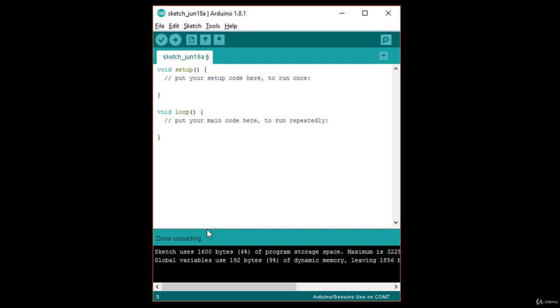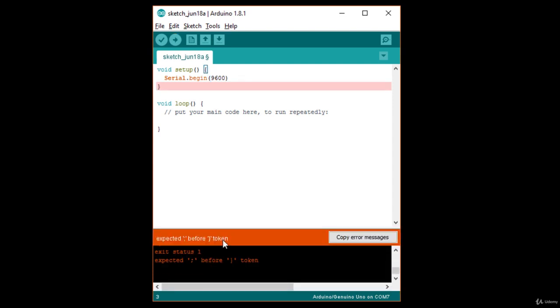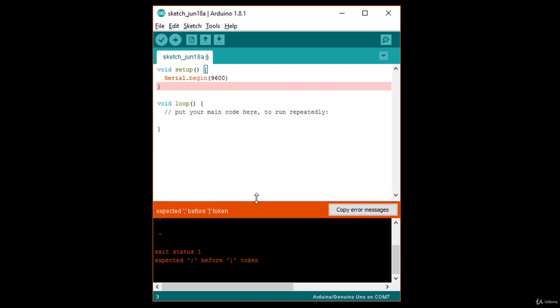Let's start by creating a common syntax error, forgetting the semicolon. In setup, write Serial.begin(9600), but make sure to leave off the semicolon. Try to upload the program, and the space between the text entry and message panes will turn orange, telling you that something went wrong. Expand the message pane if you need to and carefully read the text in orange.